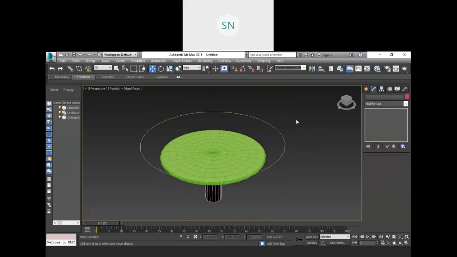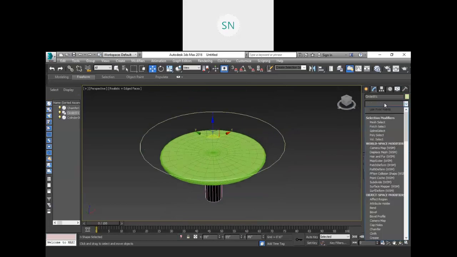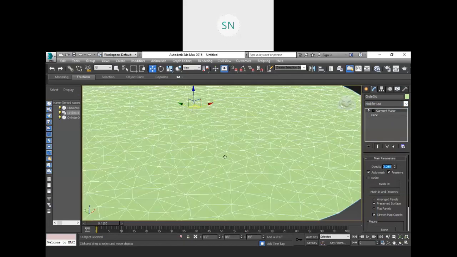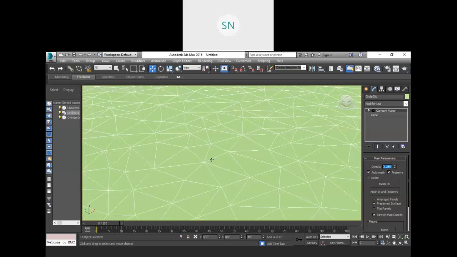So now select your circle, sketch, and first you have to convert it into garment maker. If you have a plane, then it is not necessary to convert it into garment maker, right? And increase the number of segments, because a single segment is not flexible. These joints are flexible. So this is a single segment and it is not able to bend, but from these joints, these edges, it is able to bend.